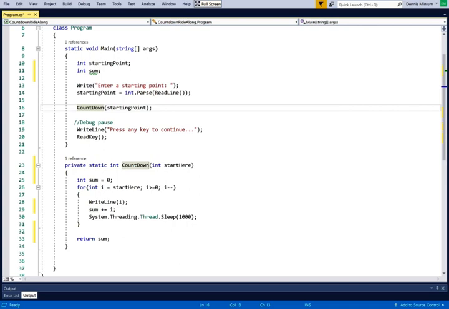But I can do this now. Sum equals countdown starting point. So what that says is I want to count down from the starting point, and I know that countdown returns an integer. So stick whatever that integer is in here.